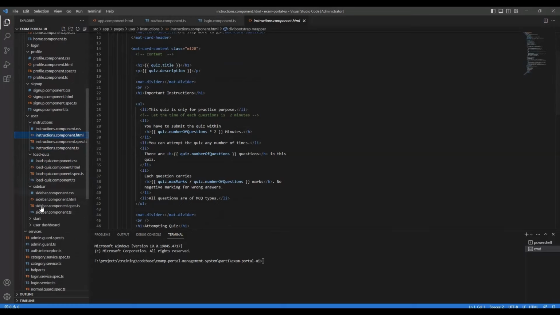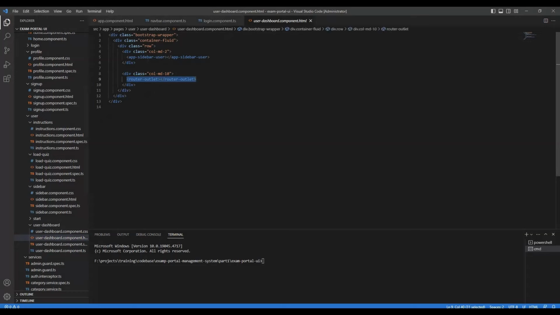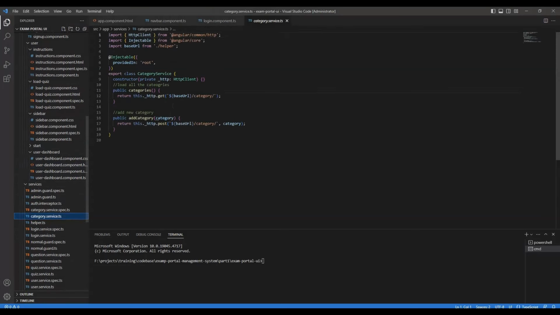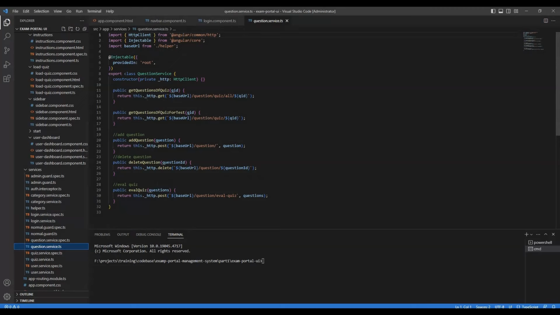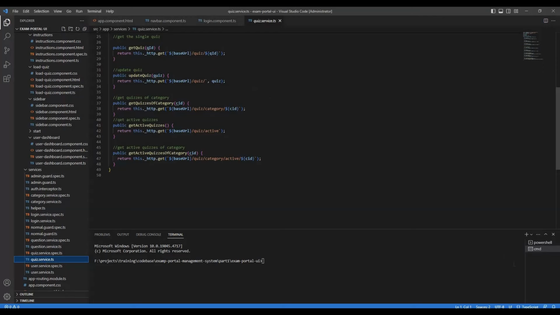So if we start this application, we can get all the details. You can see the user details and dashboard over here. In the dashboard we are just showing the outlet only, and the sidebar is integrated over here. These are the services: one does the category-related operations, all the operations under this category. Similarly, this login service TS, and similarly the question-related operations, and the quizzes, all in a similar way.